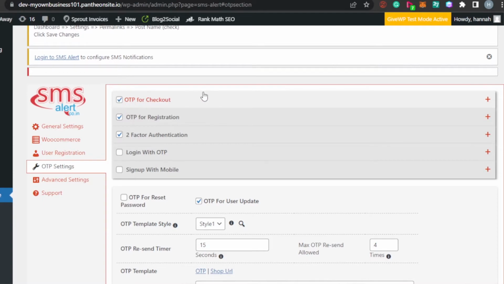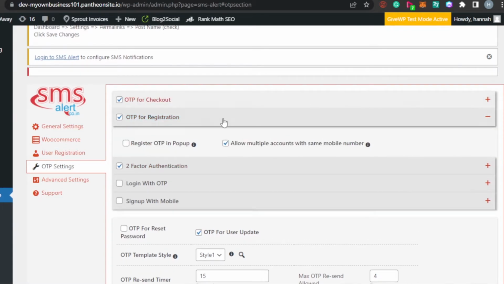OTP for checkout, OTP for registration, and two-factor authentication. This is how you can simply go ahead and use it. Let's say I want to send the OTP for registration. Simply click on this plus icon. Register OTP in pop-up. Allow multiple accounts with same mobile number. I don't want that.